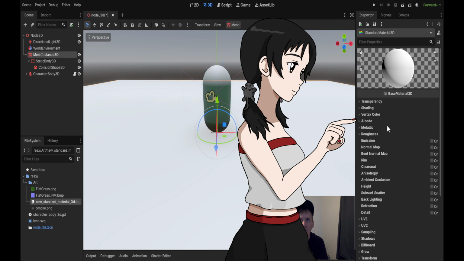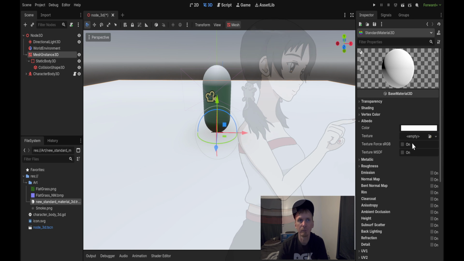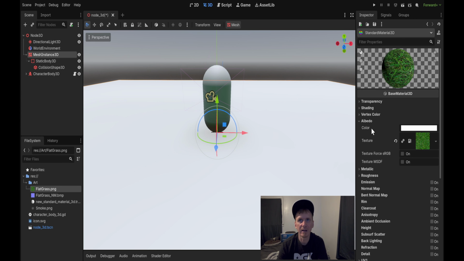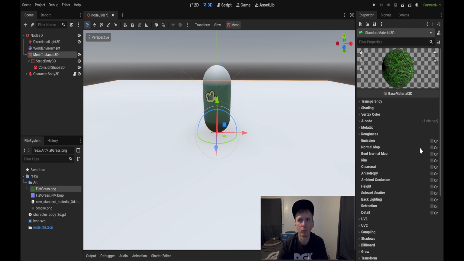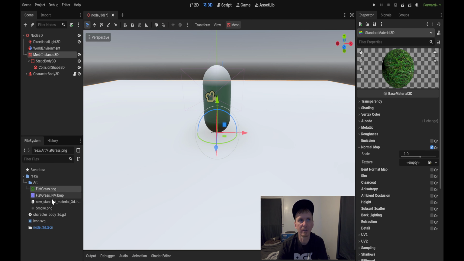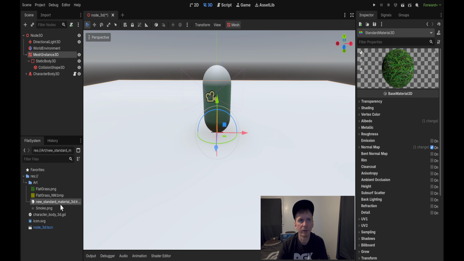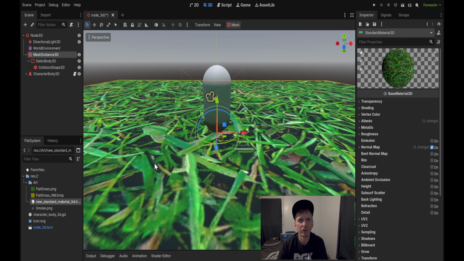And it's already over here ready, so we're going to go to the albedo and drag our texture into the texture tab. We're going to go to normal map, turn it on, and that's where we're going to put our normal map texture. Drag it in there. Now all you've got to do is just drag the material and it places it in the scene.